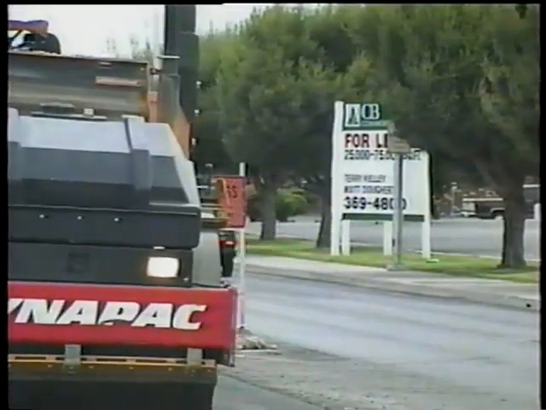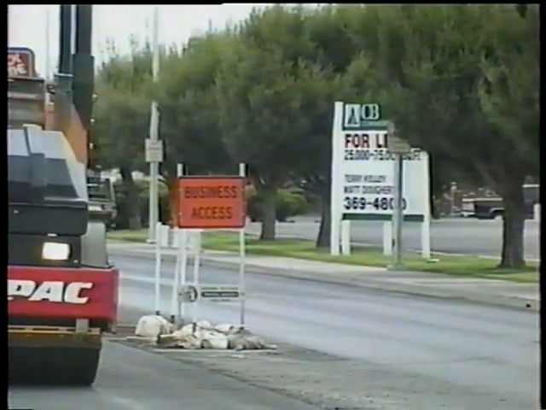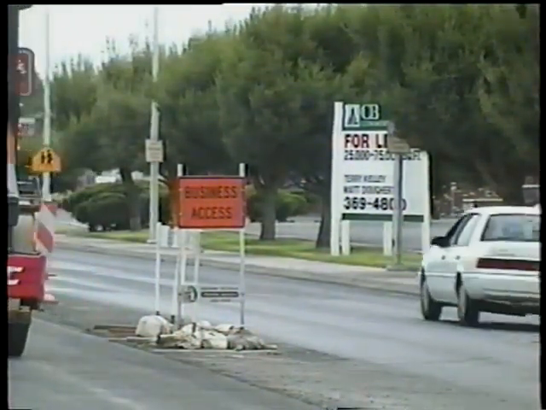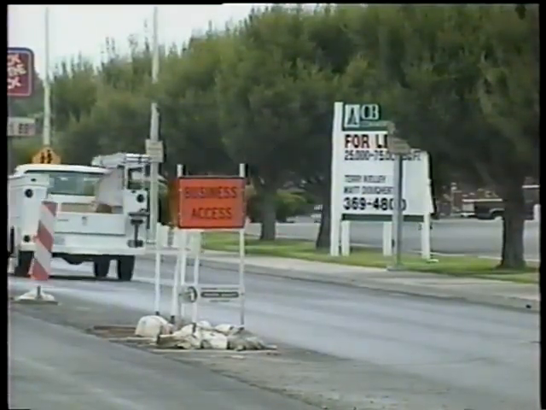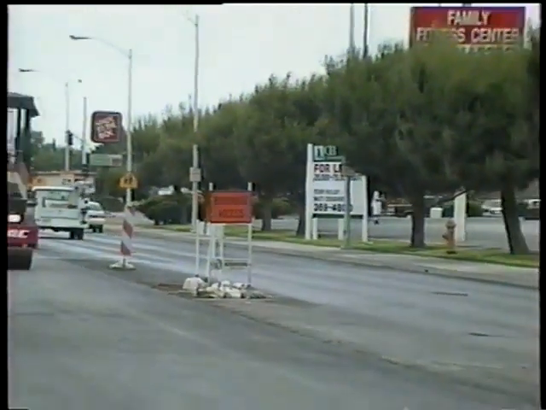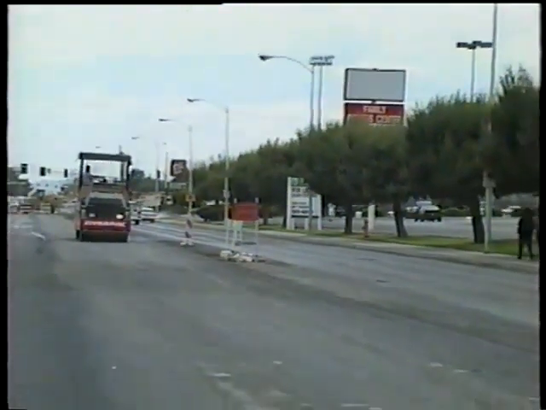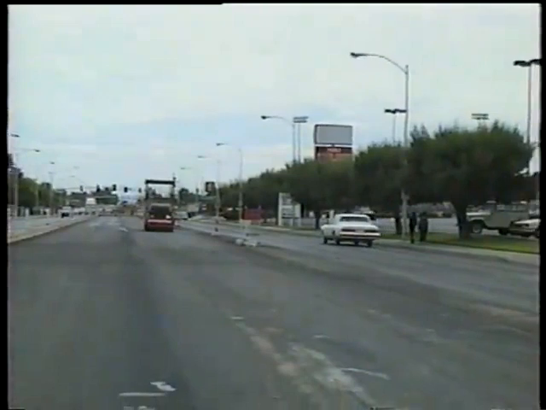Businesses should be contacted to arrange access times for employees if entrances and exits will be blocked by the paving operation. Private residents must be notified too. As the inspector, you should check out all such arrangements before paving begins.